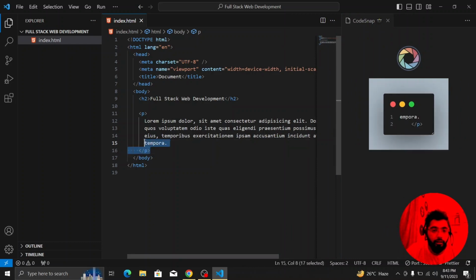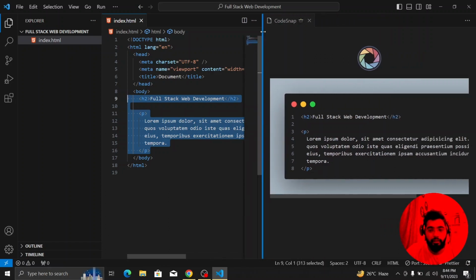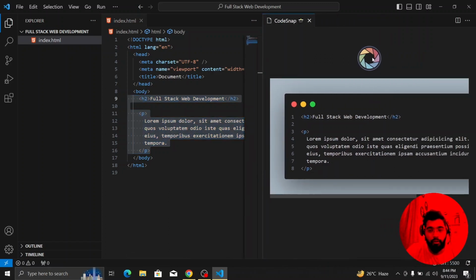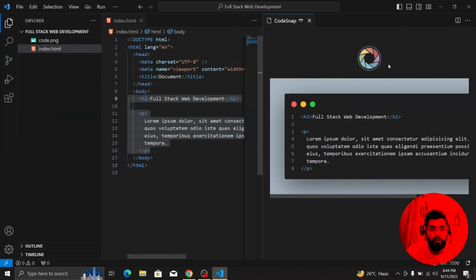For example, I need to select this part from here till here. Okay, so this is the part that I need to take. And as you can see, it automatically got selected here. Just click on this logo above. It will take a snap and save a picture. So I'm saving it. It got saved, as you can see, here.